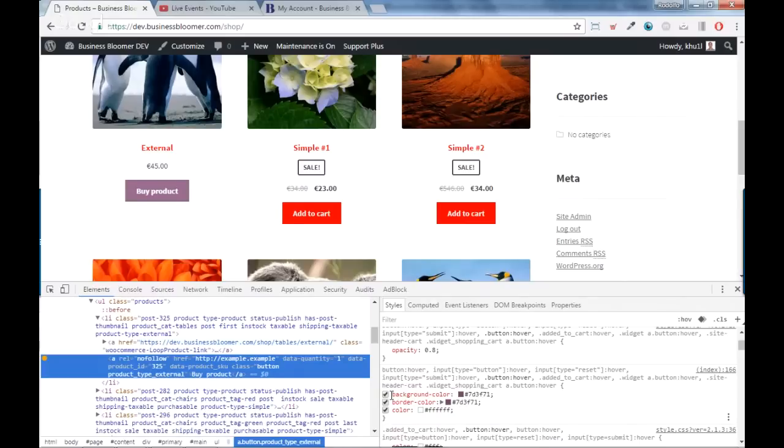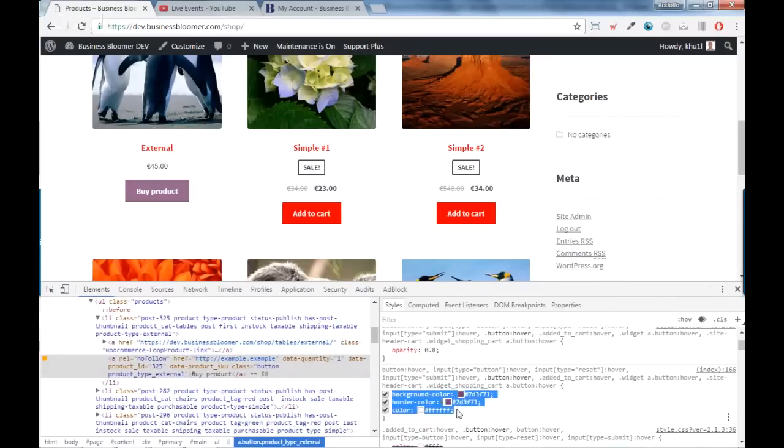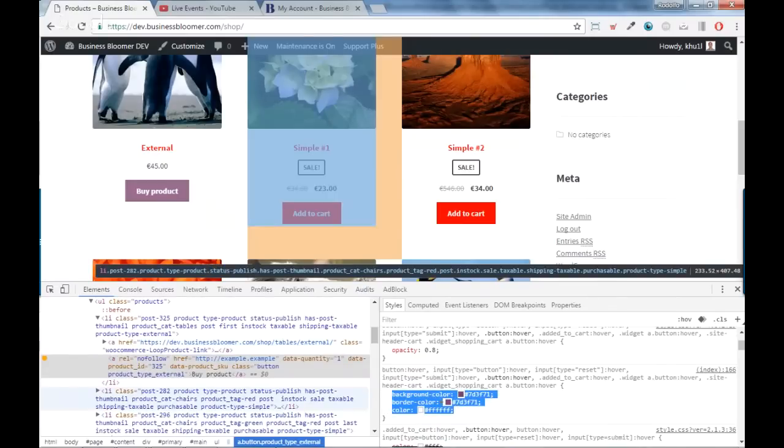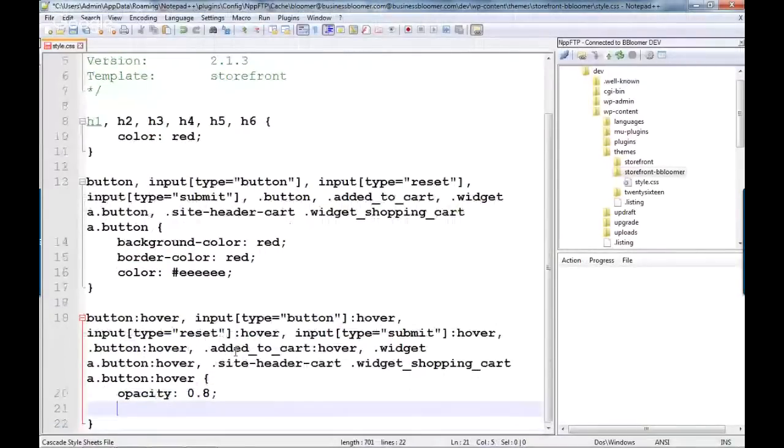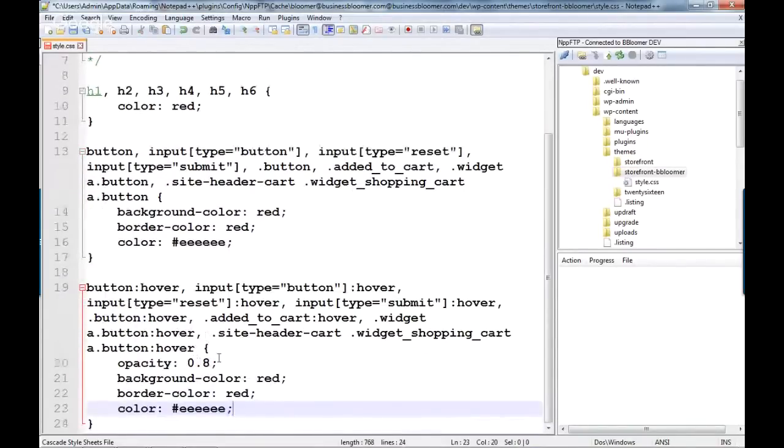So I'm going to take those three, right? And this time, I'm going to go here. Sorry, I'm not going to take those three. I'm just going to take the one that we had before, because I don't want them to change. I just want to apply opacity, but you still have to redefine those three colors. Otherwise, the standard purple will apply. So I'm going to save.